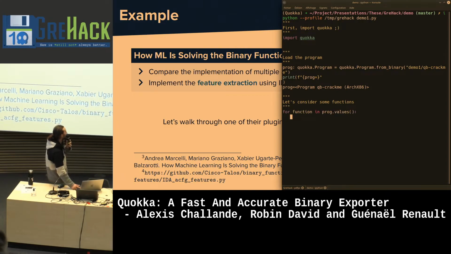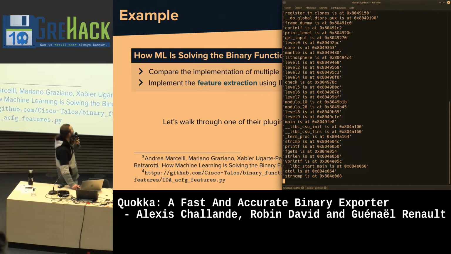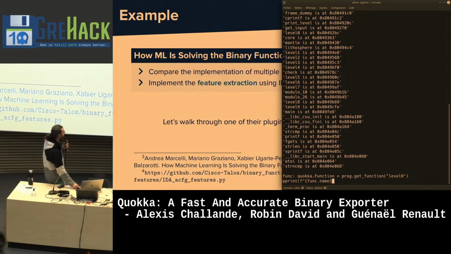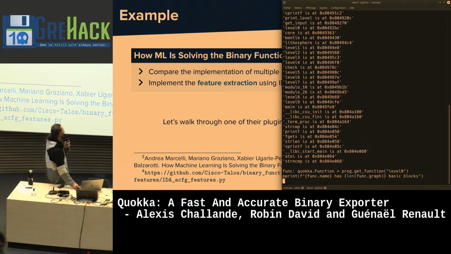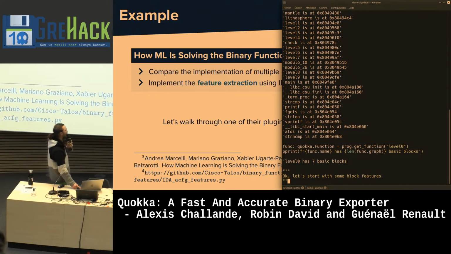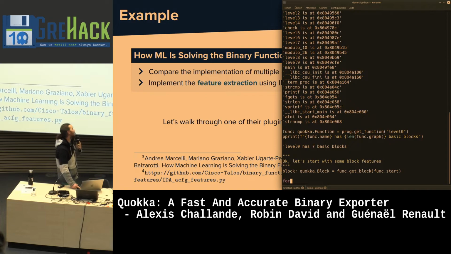Let's explore what the functions within the program are. We just get their name and their address, and there are some of them, and we can see that there are some levels. It's a QuackMe, and there are some levels, so that makes sense. Let's take the first one, level 0, and look at how big it is. It has 7 basic blocks, and we can now try to export some basic block features.